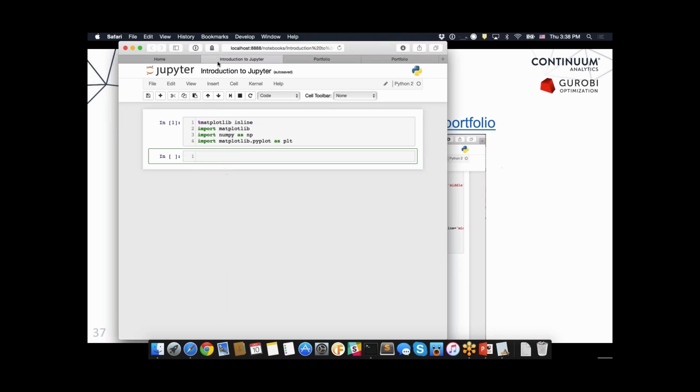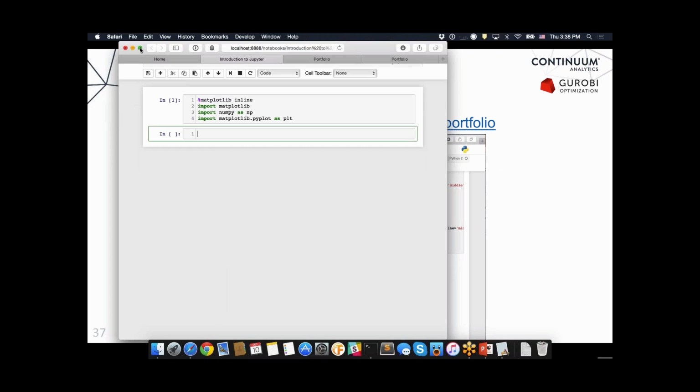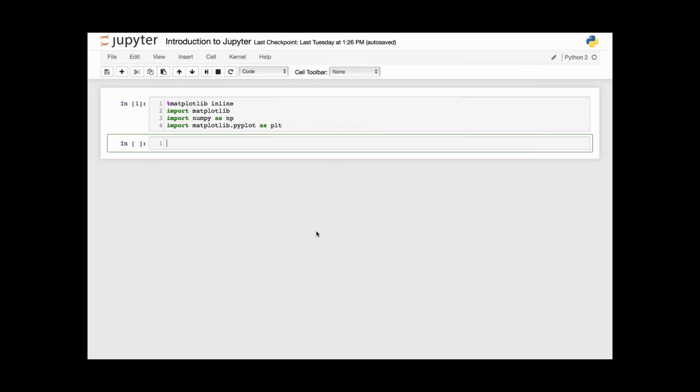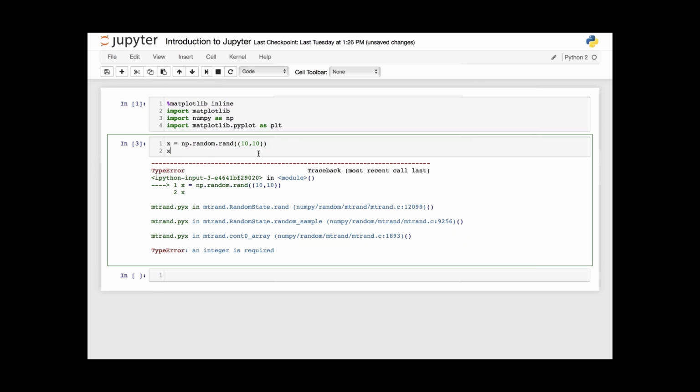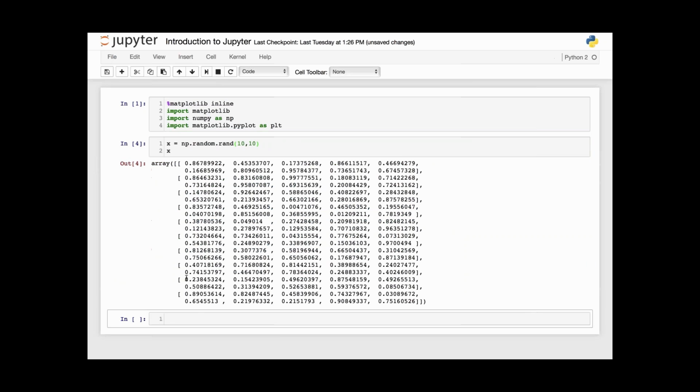So I'm going to pop into Jupyter. This is a somewhat blank notebook here. I've imported some useful modules. I wanted to bring up a blank notebook briefly so that you can see how it works to start building your analyses out. So maybe I want to just generate a matrix of random numbers. Oh, sorry, syntax error there. Silly me. I've forgotten my NumPy. There we go, much better.